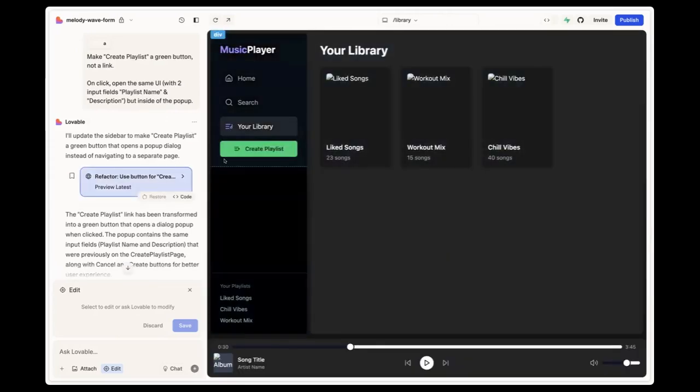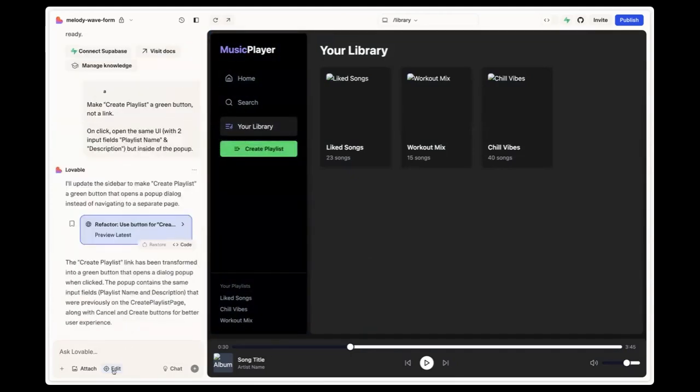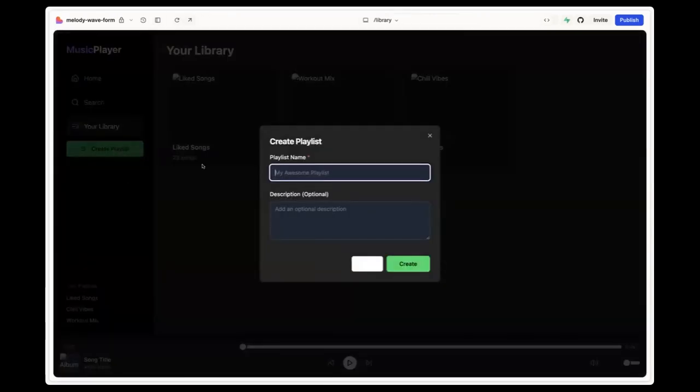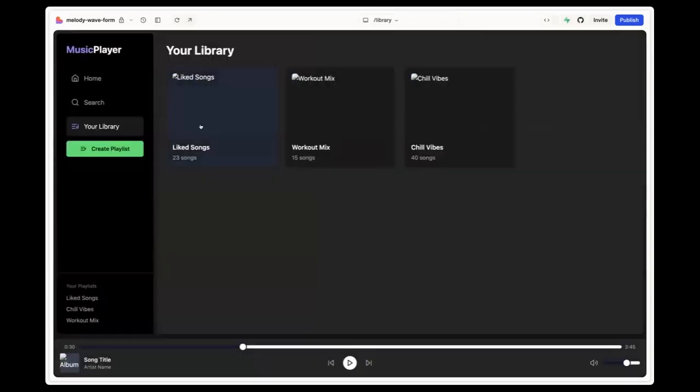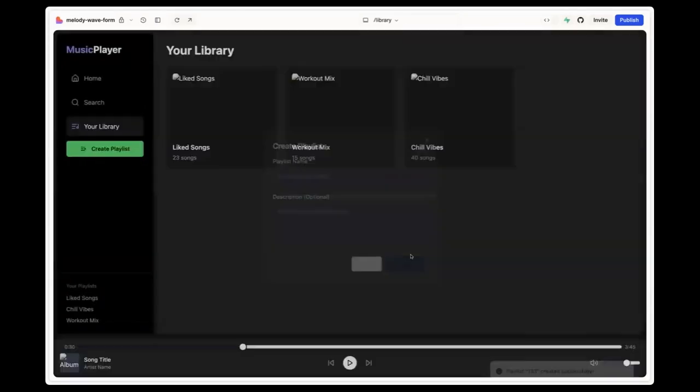Okay, so we have a button, not liking the hover, too dark, but it can be changed easily. But now, okay, let's get out of the edit mode, go to full screen, and voila. Now we're clicking create playlist, we have the pop-up. So the interaction is different. Everything is different. It's not like a separate page right now. It's a different way to get people to create playlists.